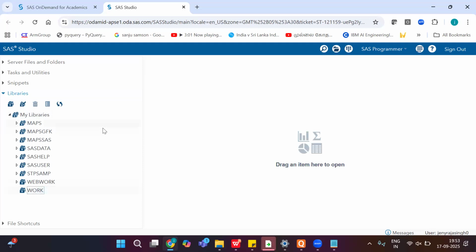In SAS, when you are writing code, all your output will be stored in the work library. So the work library is a temporary library. Okay, I will show you one example. Once you write the code, your output will be stored in this temporary library.